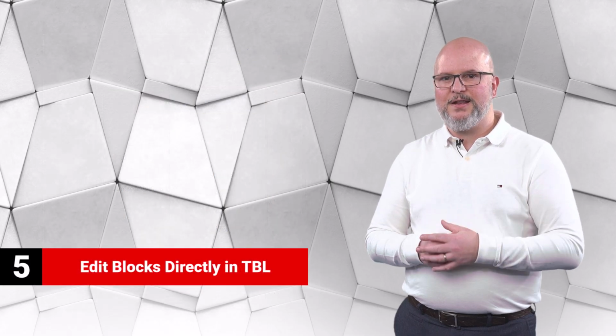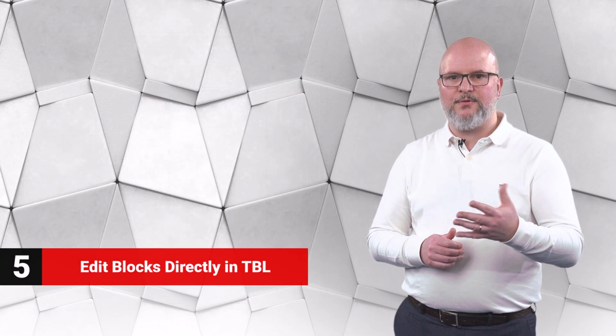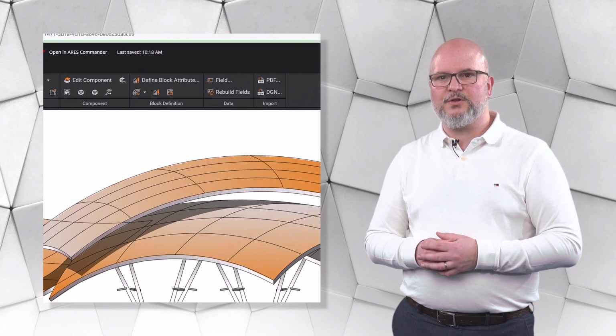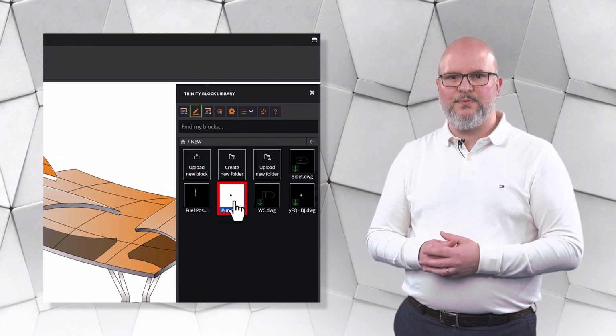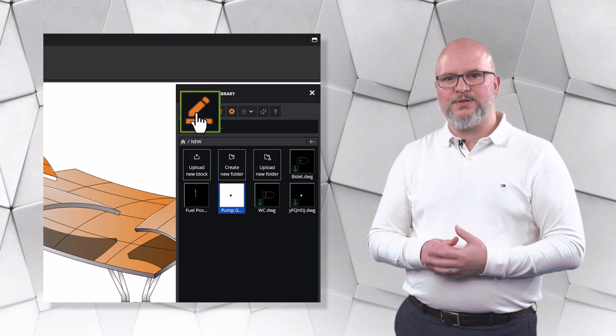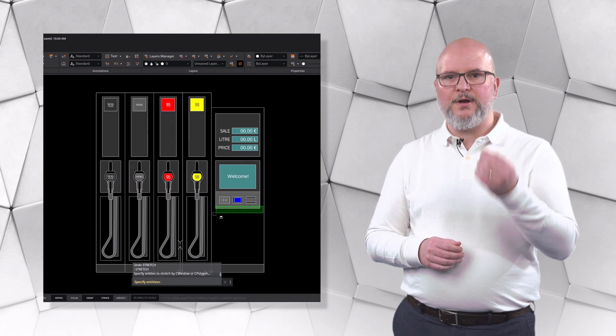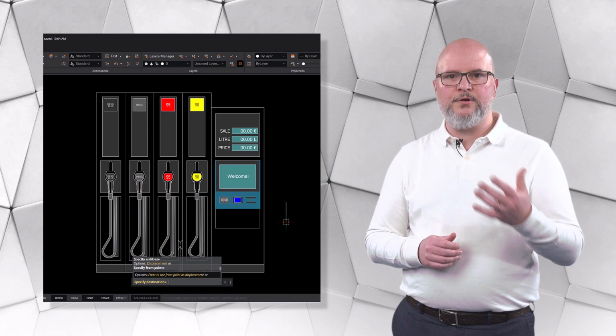And number 5, edit blocks directly from the Trinity block library. With the Trinity block library, you can create online block libraries to share across all your devices, but also multiple users. Now, editing the blocks you saved in your online block libraries can be done directly in ARES Kudo, and your online library will be instantly updated for all your users.